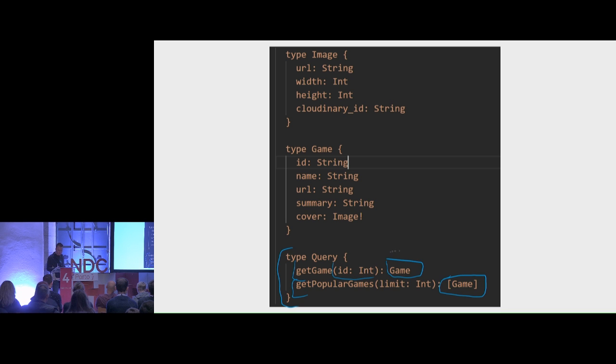So this game refers to the game that we just declared here. It's got an ID, name, URL, summary. It's got a cover, which is an image, and that refers to this type up here. It also has some properties. These can relate to each other. They can be composed inside of each other, just like TypeScript types.